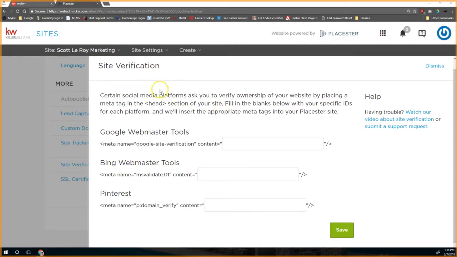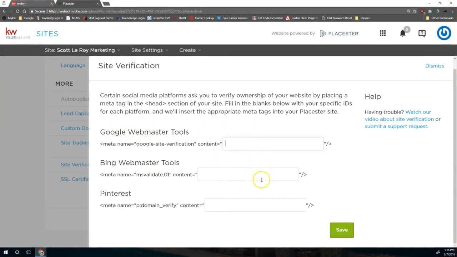There we go. So there's an ID for Webmaster Tools for both Google and Bing that you would put into these boxes. And then the last one here, Pinterest, is for if you set up a Pinterest business page where you want to list your website on that profile. It requires you to verify that you are the owner of that site and that you can make a specific change to that site that they're requesting, which is putting in this code snippet here.